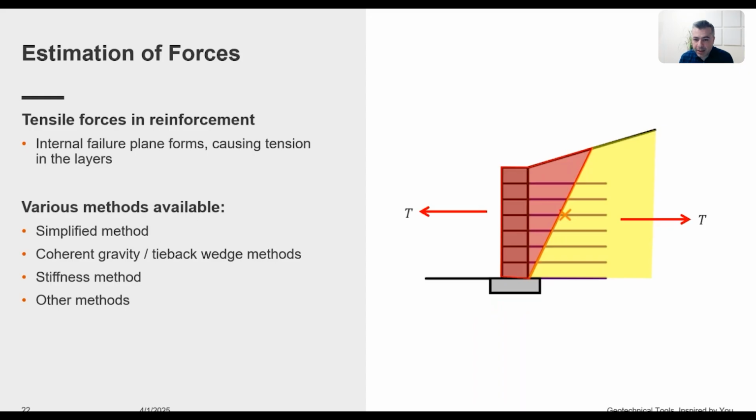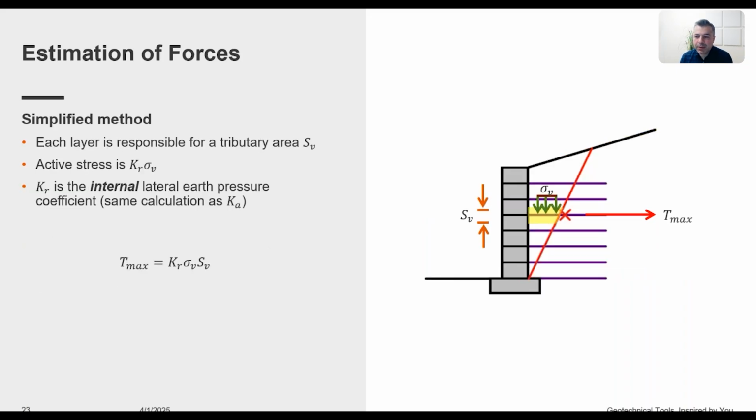To estimate the tensile force in reinforcements, we assume an active zone inside the reinforcement as well. And based on this active zone, we calculate the tensile forces in the reinforcement. There are different methods. The ones that we have in RSWall are the simplified method, coherent gravity, or tieback wedge method, and a stiffness method, which is the recent method.